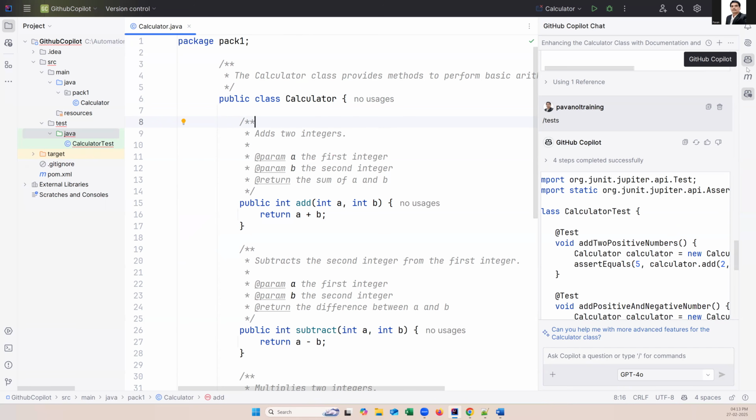Later I will also show you how we can use this for the VS Code editor, and even recently the plugin was released for Eclipse also. So I will also show you how we can use it with Eclipse.